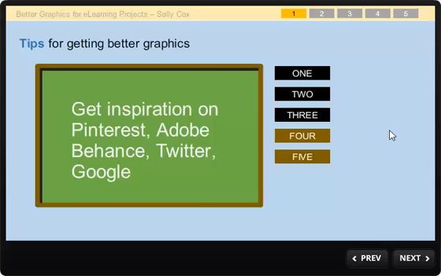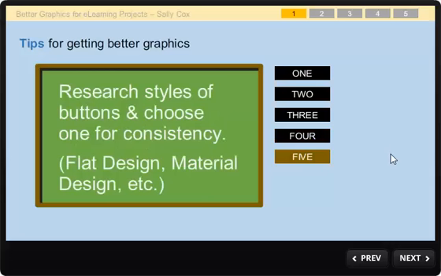Research different styles of buttons and choose one for consistency. So I like flat design, or you might like material design, or there might be other styles that you like. Find a style you like and be consistent with that throughout your projects so that your user gets used to that look and feel.